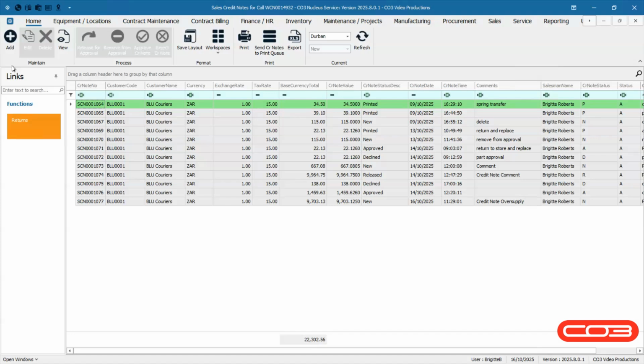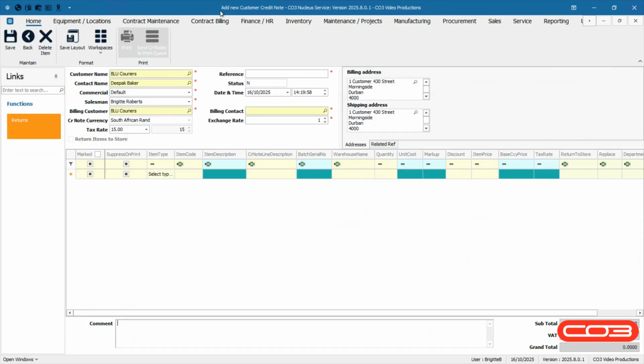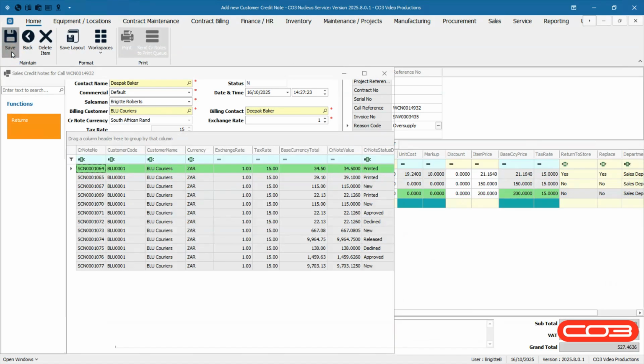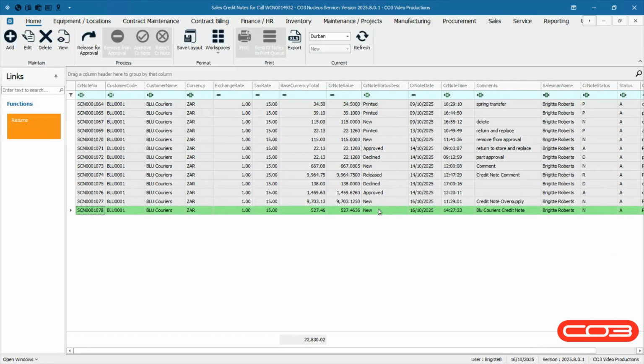Select the correct credit note before using any ribbon buttons, except to create a new one. Simply click the Add button in the ribbon, or right-click on a row and select Add New Credit Note. The Add New Customer Credit Note screen opens. Enter all relevant details, then click Save to capture the credit note. The Sales Credit Note screen updates with the credit note in new status, indicating it has not yet been approved.